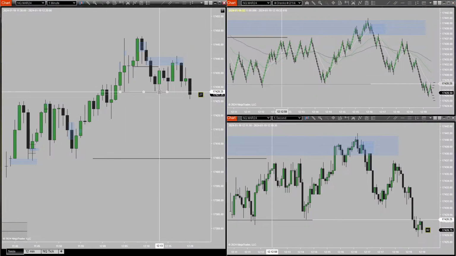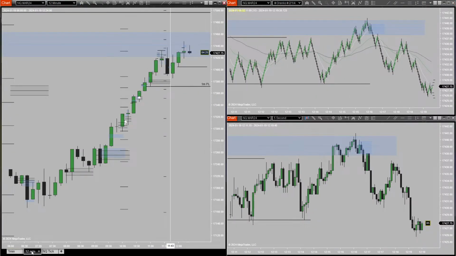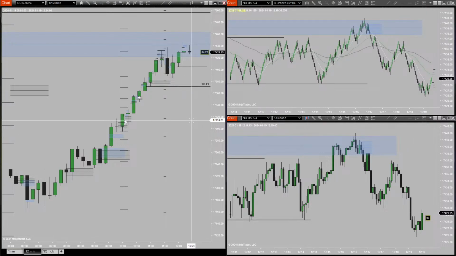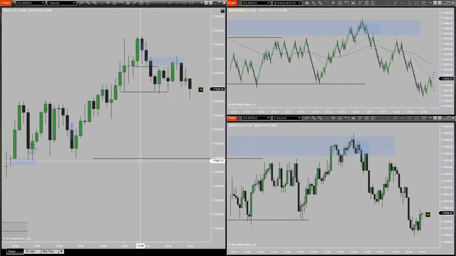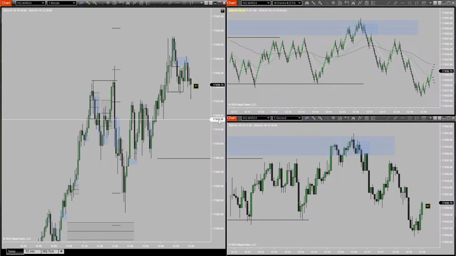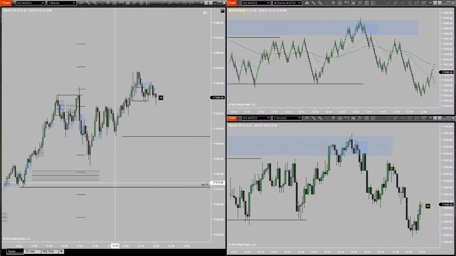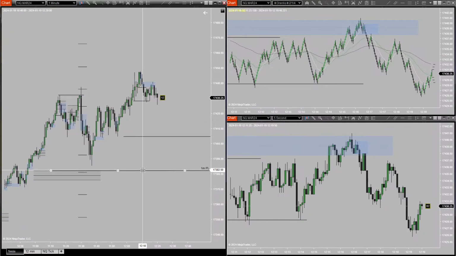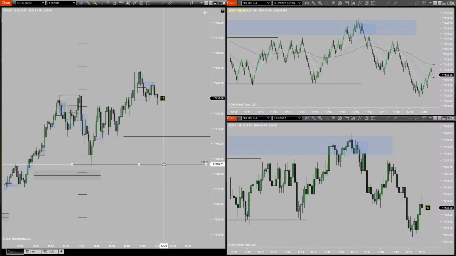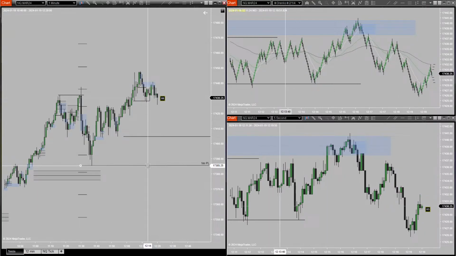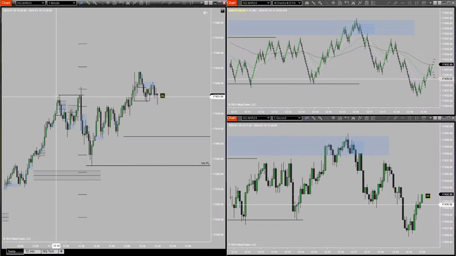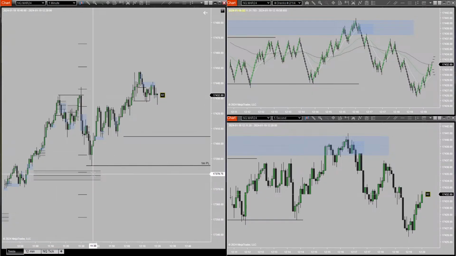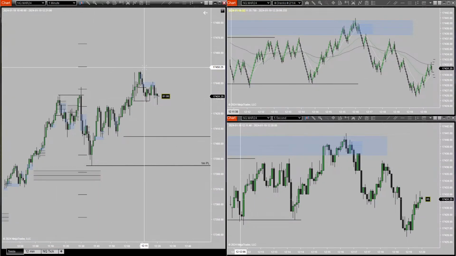Valid pullback, maybe on the 1 minute. Where's our protected low? Trail this up to here. Now is our 1 minute protected low. Right from here, we got a valid break of structure, valid pullback, valid break of structure.